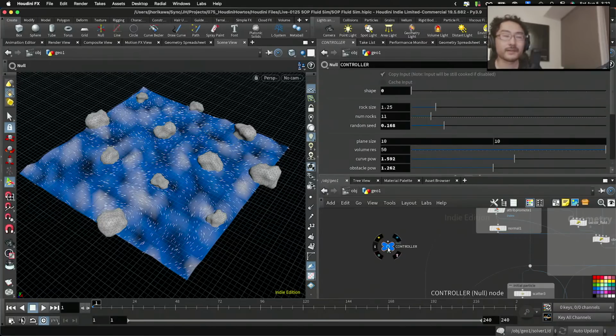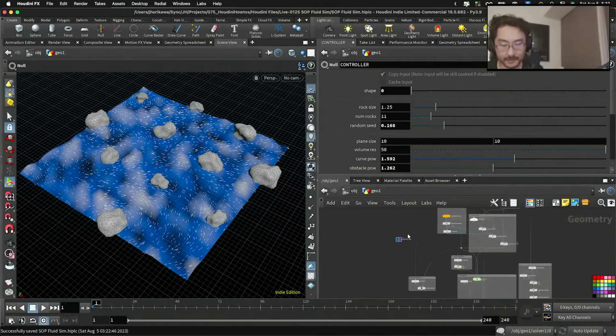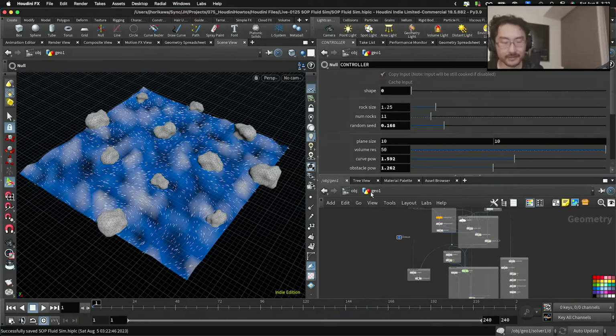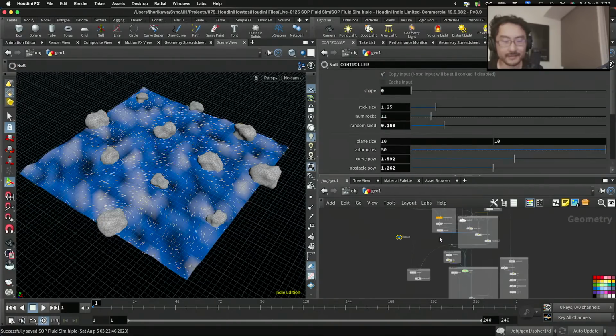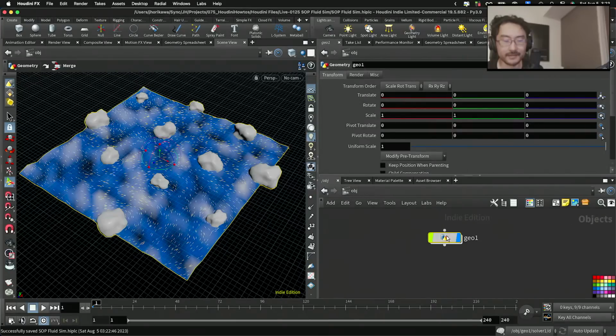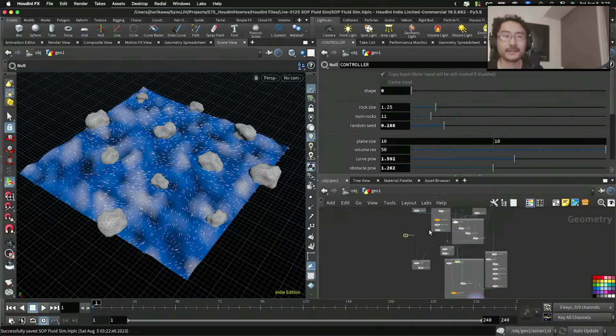Will you make a geometry node? What? I didn't get it. Geometry node? You mean this one? This is a geometry node, isn't it? Sorry, I didn't get it.